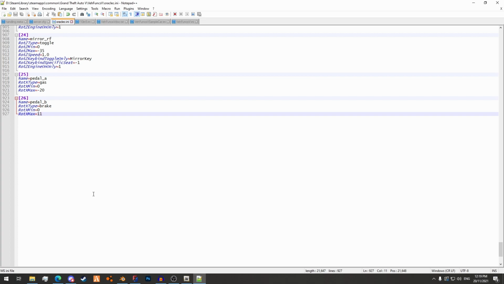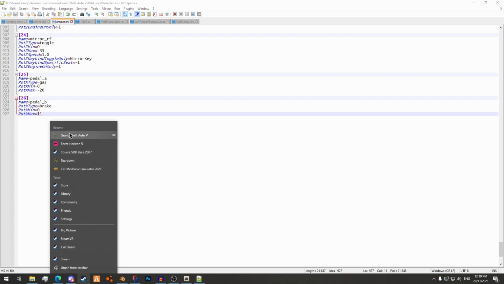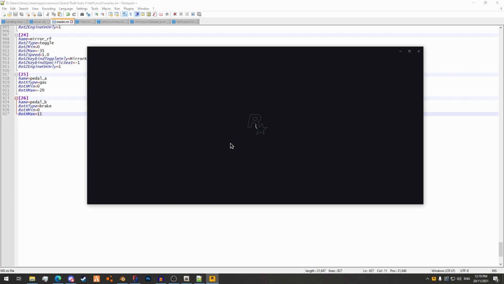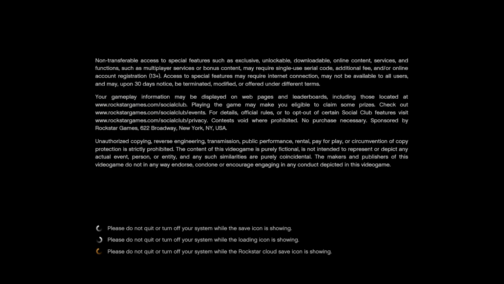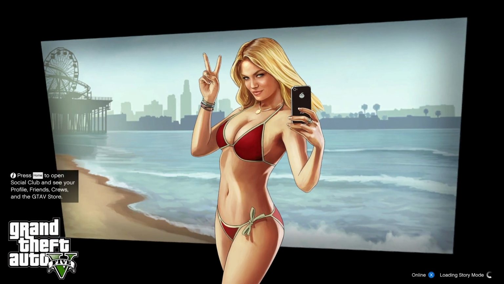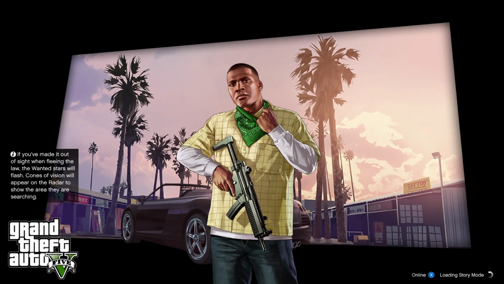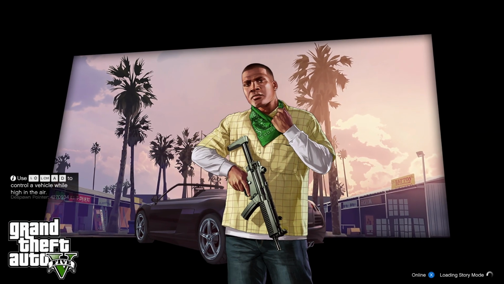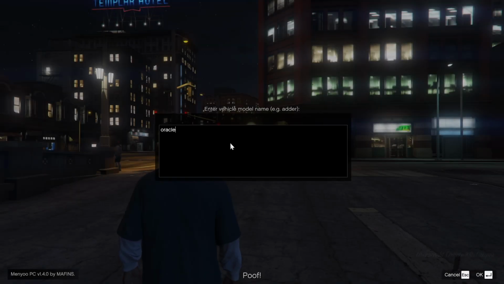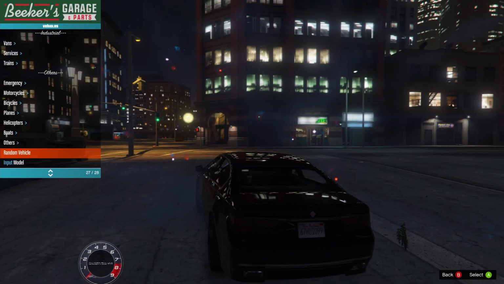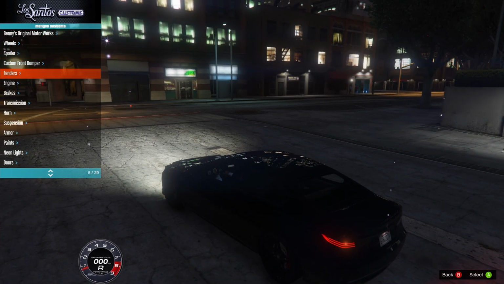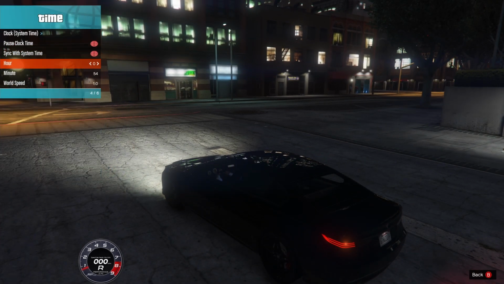And now we will jump in game and make sure it's working. Oracle C. There we go. Let's see it spawns. Just make it daytime so you can see.